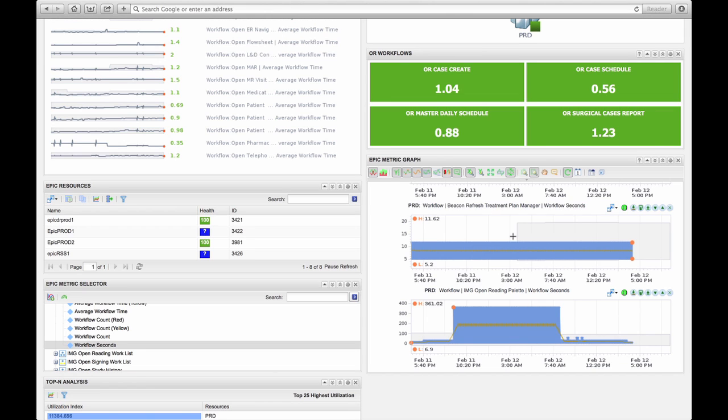So again, these two particular workflows, you could also show the correlation between different workflow values if you wanted to show the workflow values associated with the workflow times as well.